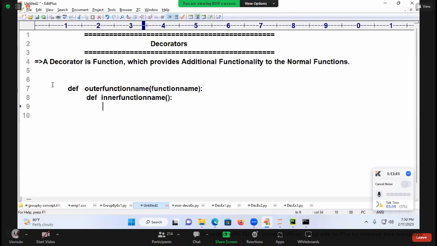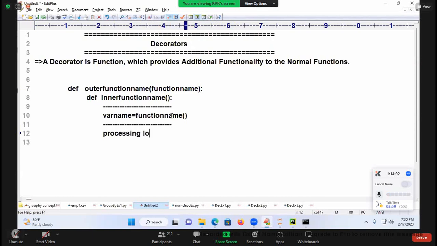I will write, call what function name? You will call the function name. Just variable name is equal to, you are calling this function name here. And you do what? Processing logic you will do. And this is the result of it. Return what result? Inner function result. And next what?